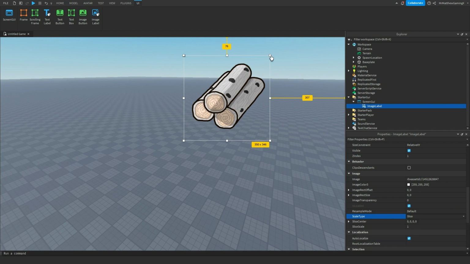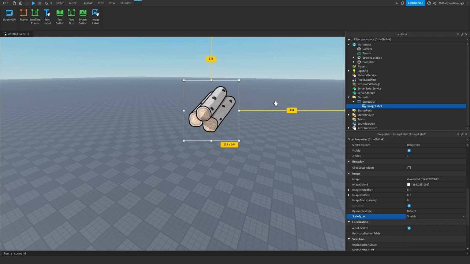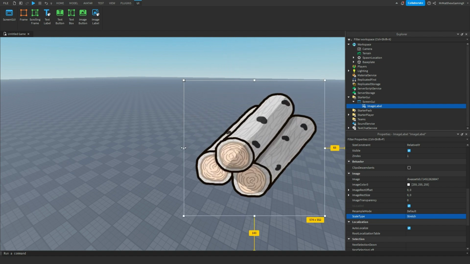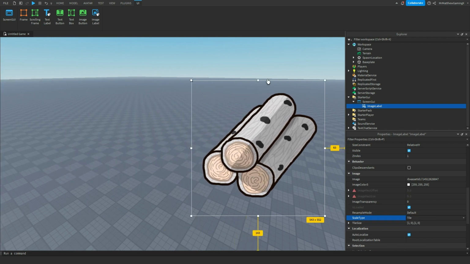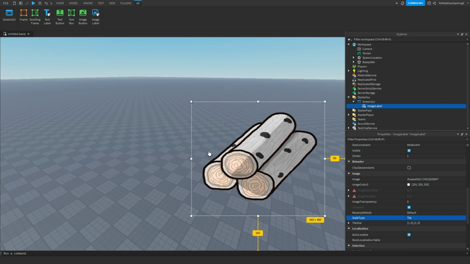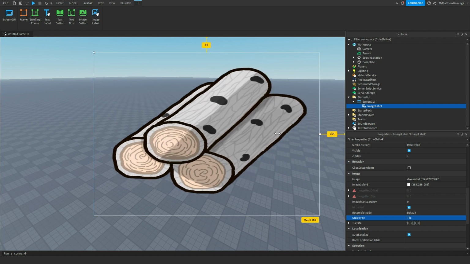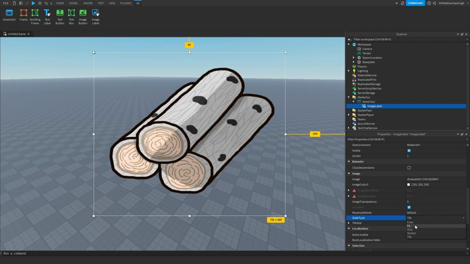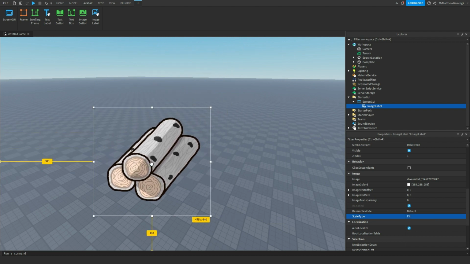There's also slice, which does this funny looking thing. Never really used that one. Stretch, so it'll just stretch it to fit the size of your image. I think this one is the default for Roblox Studio. Tile. Tile kind of feels like stretch, but I don't really see much of a difference with how the two work. So I usually keep mine on fit because that works the best for me.